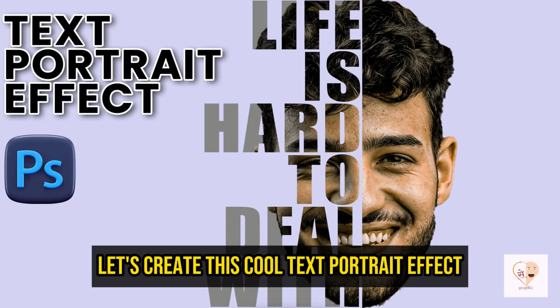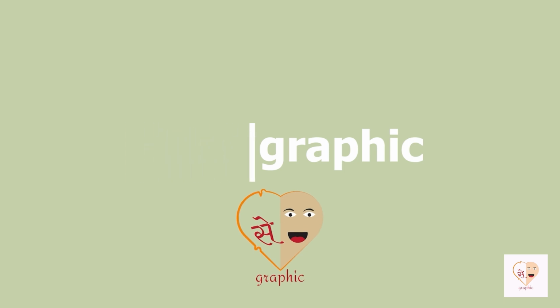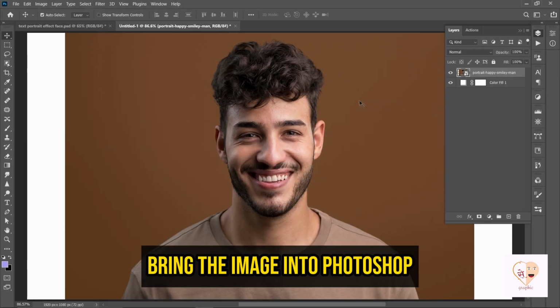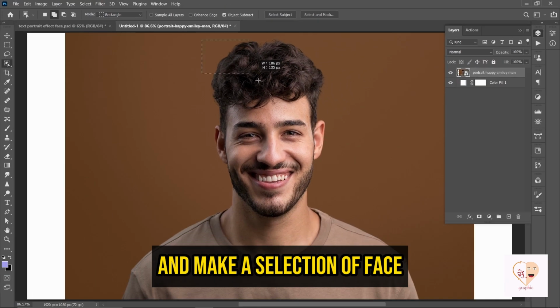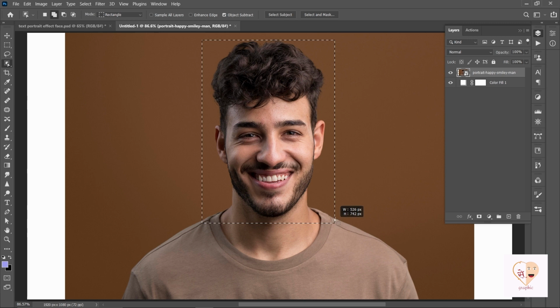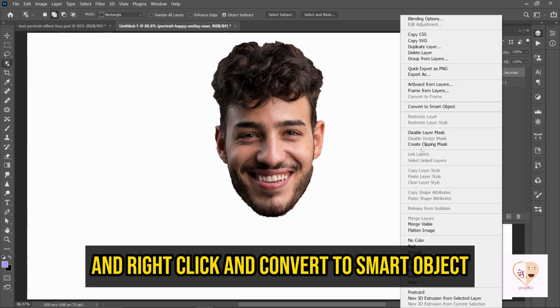Let's create this cool text portrait effect. Bring the image into Photoshop. Go to Object Selection tool and make a selection of face. Click on Layer Mask icon and right-click and convert to Smart Object.